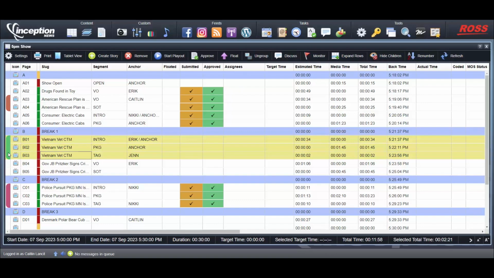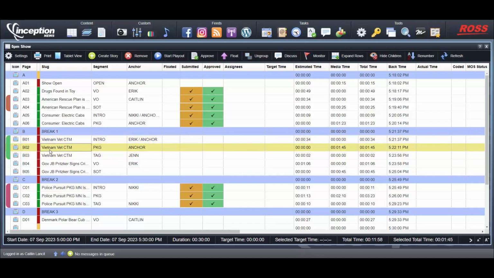Another thing to note is that it's not required that the slugs or the segments match in order to group your stories together. So, if you want to add a story to an existing story group, all you need to do is select one of the rows in the group.